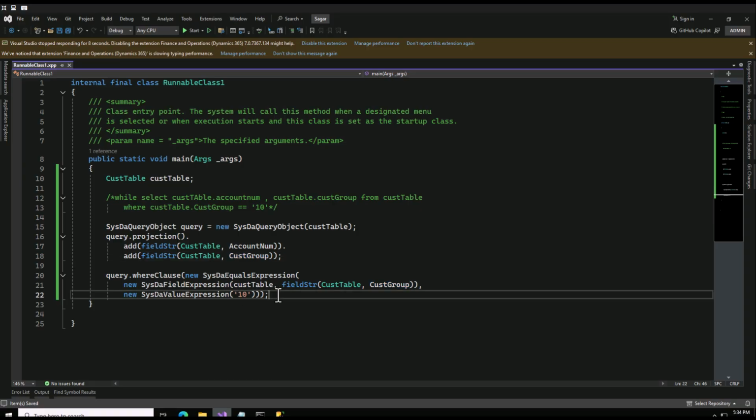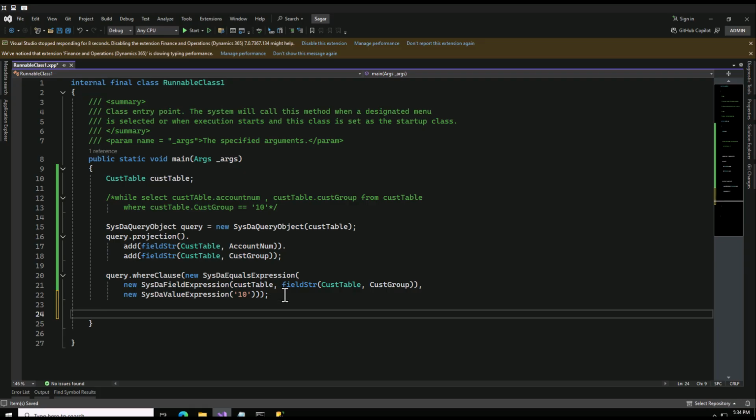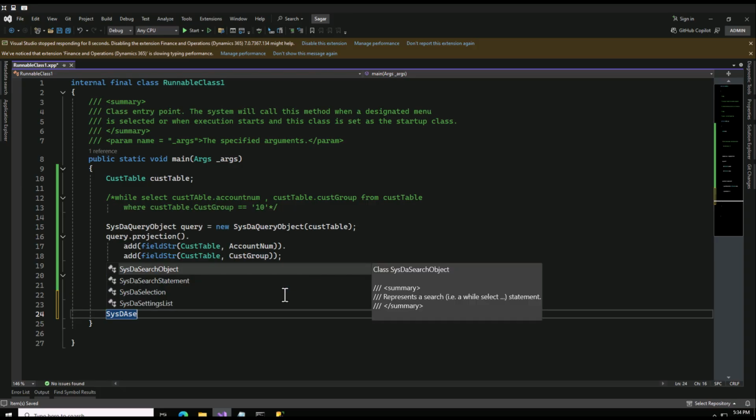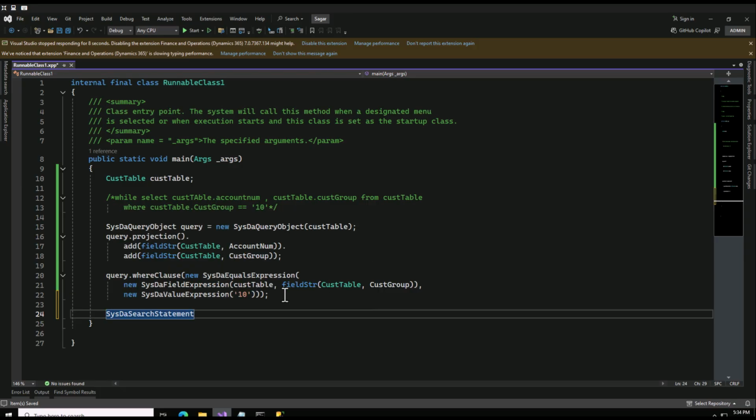Okay, now we need to define one more object here. Basically, to run a select type of statement, we need this SysDA search statement. Let me define an object here and let me say new SysDA search statement. If you open the braces here, you see we no need to pass anything. But we'll use it later. I will just show you.